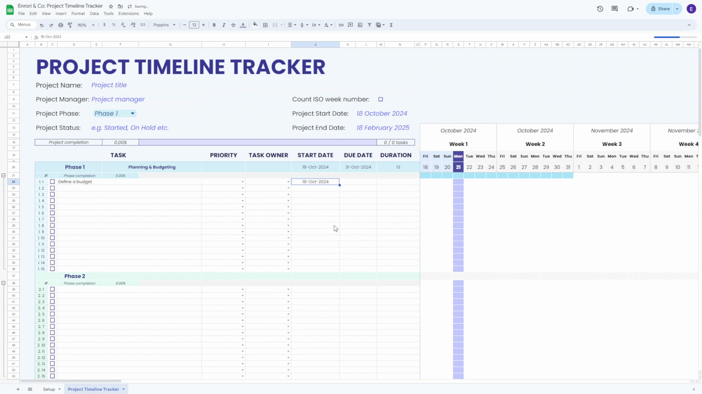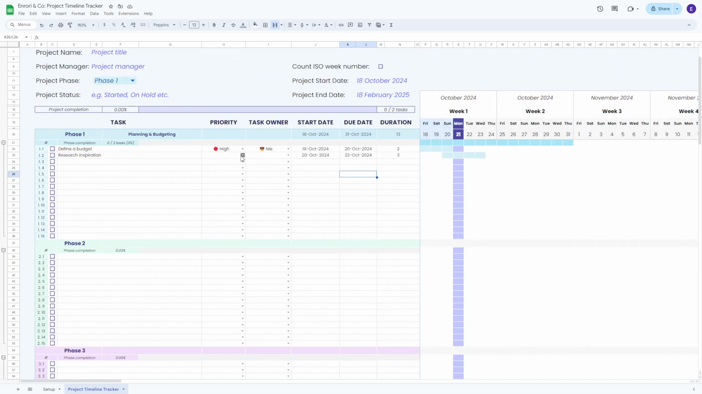The start date should also be October 18th. The end date is 20th of October, and the priority we will set as high, and the task owner will be me. The next task is to research inspiration. Start date is 20th of October, finish date 23rd of October. Now the priority will be medium and task owner will be my partner.